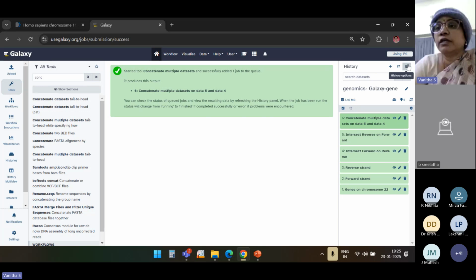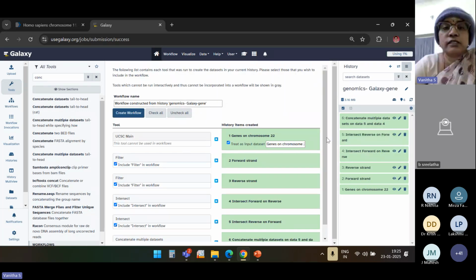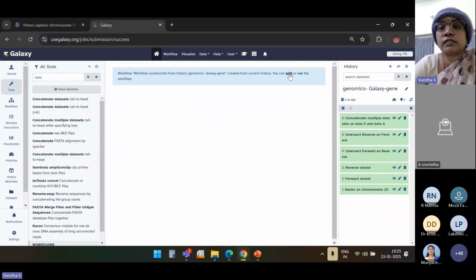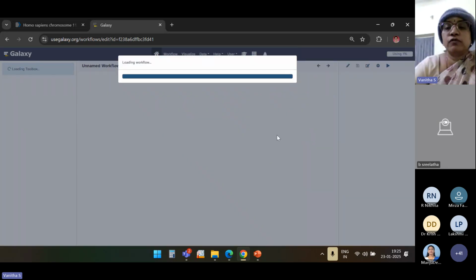Okay. Now here I will tell you how to check your workflow. So here you can see this is the workflow. Create workflow. If I give, it will show me. So here if you check it out, it will be showing you the workflow, what I have done.